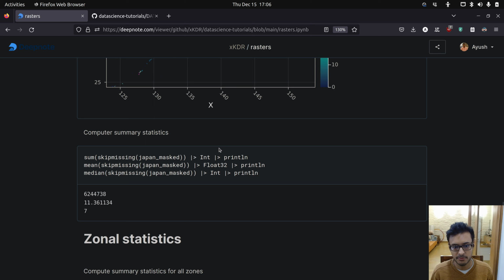Now, once we have the masked image, we can do summary statistics like mean, sum, and so on. We can say sum, and then we say skip missing, so don't consider the missing values. Then you can do a sum of the values of Japan. We convert that to int, and then we print. So this is the sum of light of Japan. Then we can do the mean. We just change the sum to a mean. In this case, we want a floating point because the mean might not be an integer. So the average amount of light is 11.36. Similarly, you can do median. These mean and median functions are from the statistics package. The sum is in base Julia. So you see the mean amount of light.